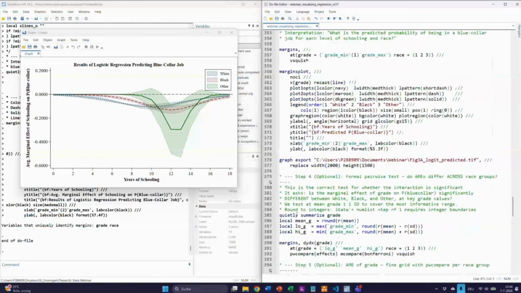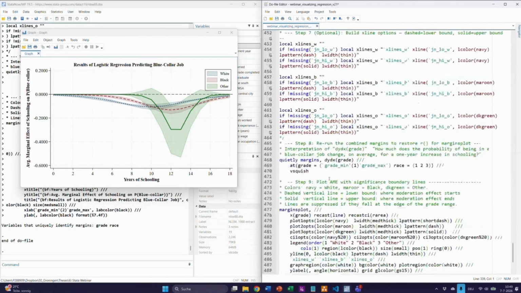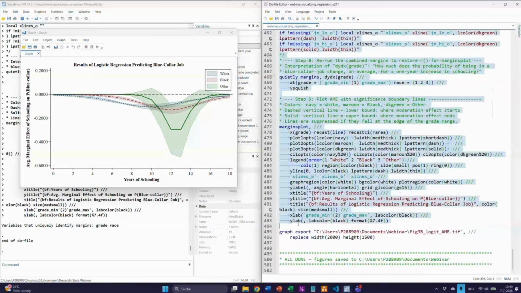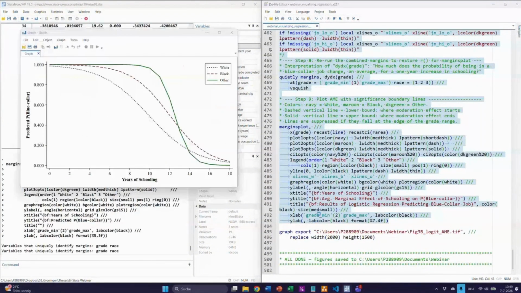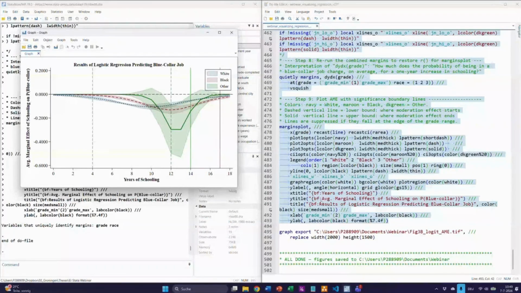Let's take a quick look at what this looks like in practice. I run my regression results. I compute all my locals. And then in the end, I also have my second moderation plot, the margins plot. So that's the first one. And now comes the second one, which now adds those vertical lines.